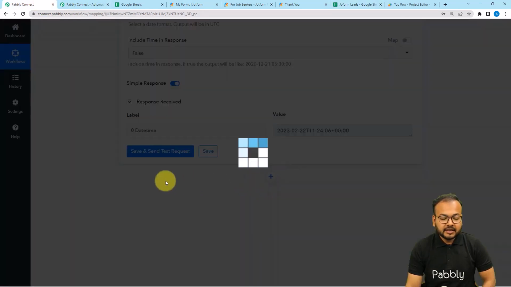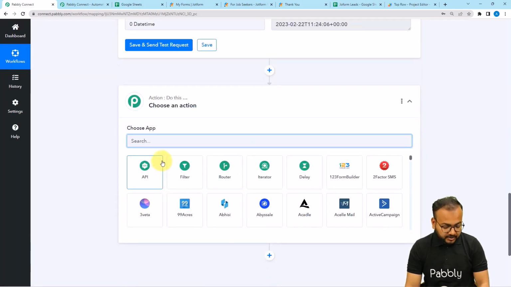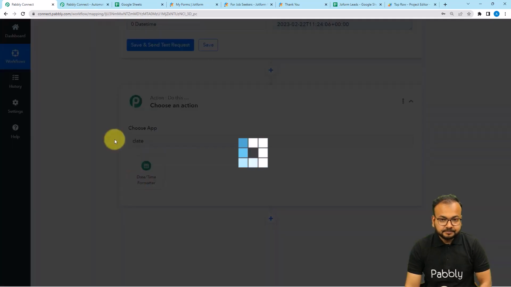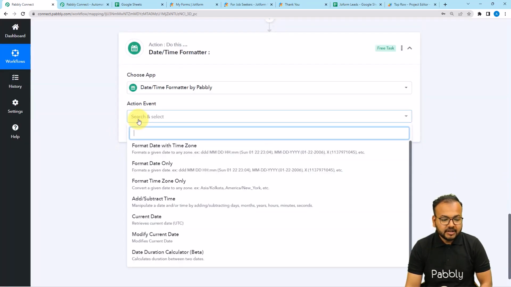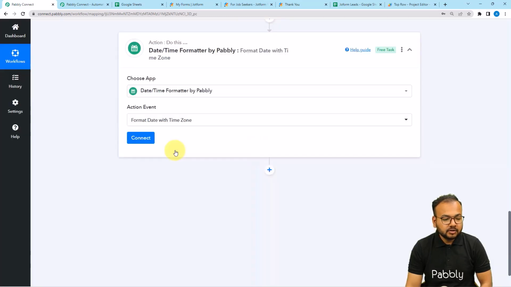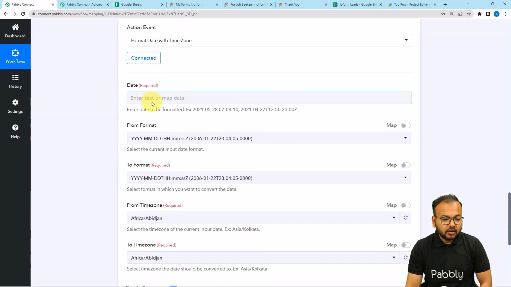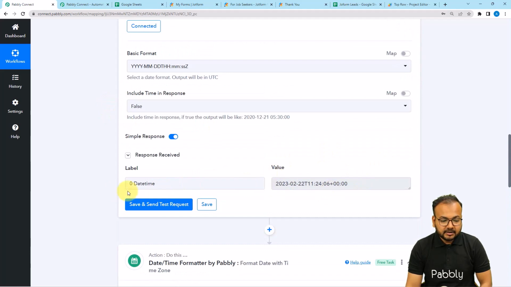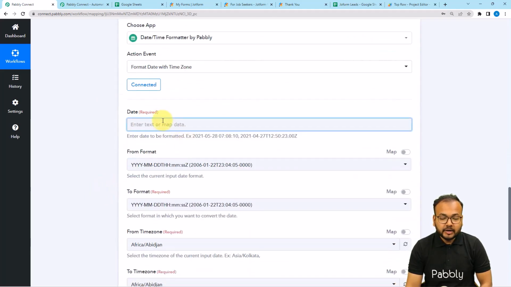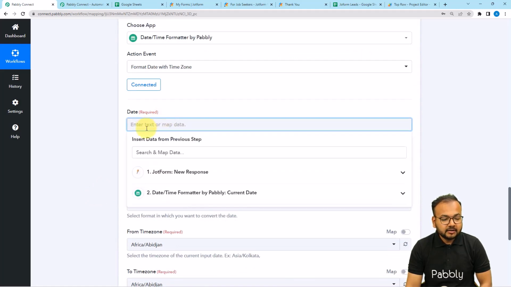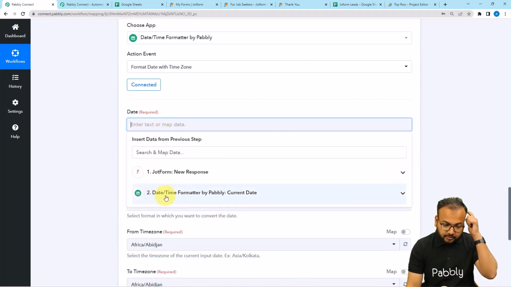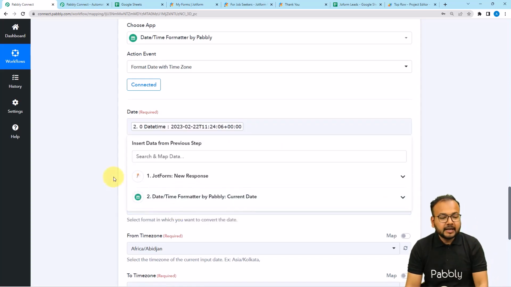For that to happen, just click here on this plus icon and another action step will open up. From here, search for date time formatter again. And here in the action event, select format date with time zone. Then click on connect button. Here it is asking the date of which you want to change the format. So guys, we have received the date time label here, and I'm going to map this date time label here in this field to get it converted. Okay, so just click here and the previous step will appear here in the drop down. From this second step, map this date time label.